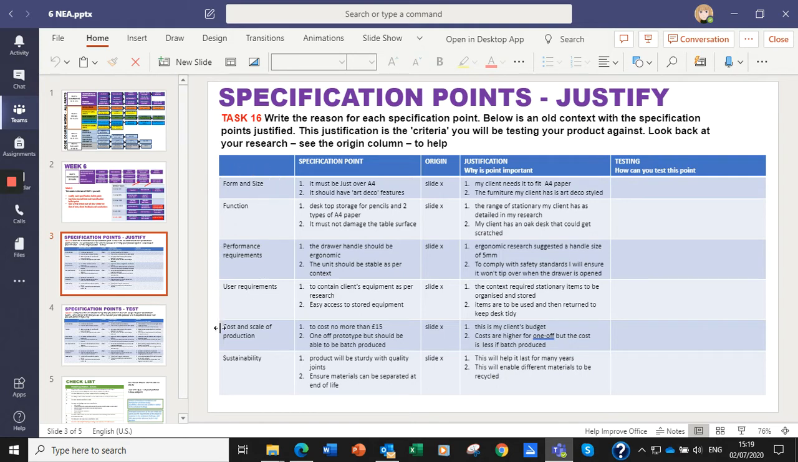What you can do is you can put this in, so form and size, function, performance requirements, user requirements, cost, scale of production and sustainability. You should have done that last week for NEA 5, and you should also have put in some specification points. So they're a list of things that your design must do. Each and every one of these specification points should have come from somewhere in the research that you've been doing in the last 4 or 5 weeks.